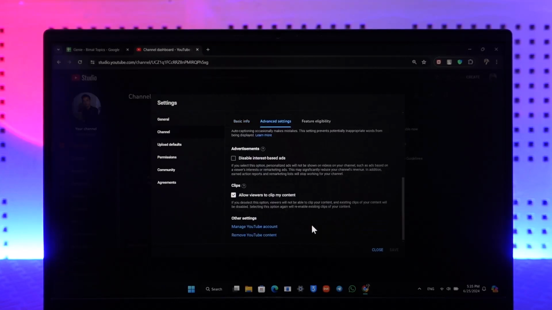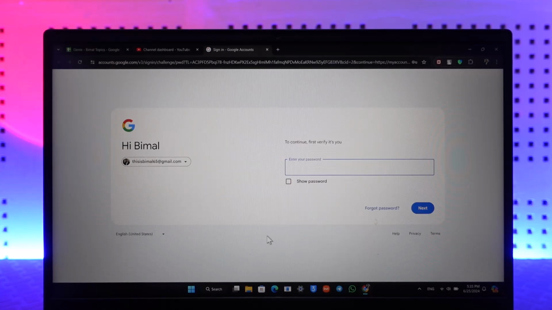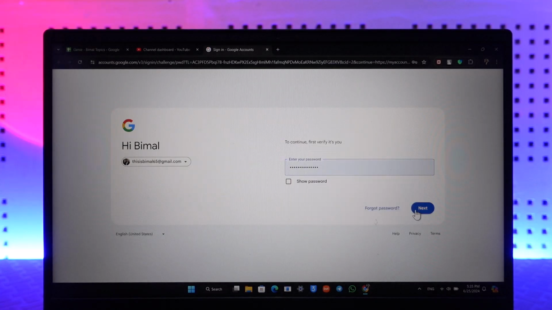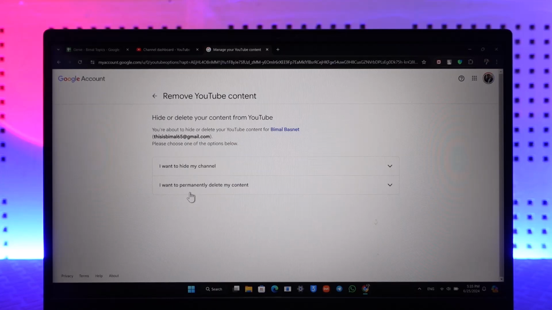Under advanced settings, you want to scroll down. You can see the option called remove YouTube content. Make sure to simply click on that option that says remove YouTube content. It'll ask you to verify it, so first of all make sure to verify your account and click on the next option. Then it will ask you for a couple of information as to what kind of accounts that you want to delete. You can select I want to permanently delete my content.